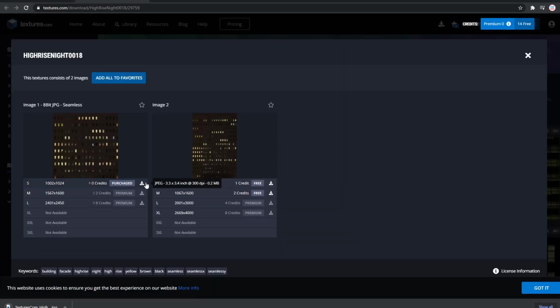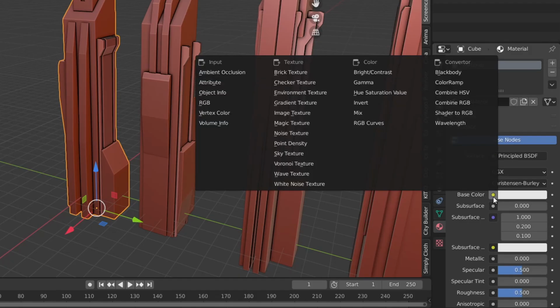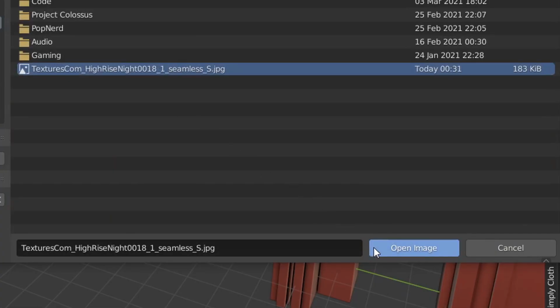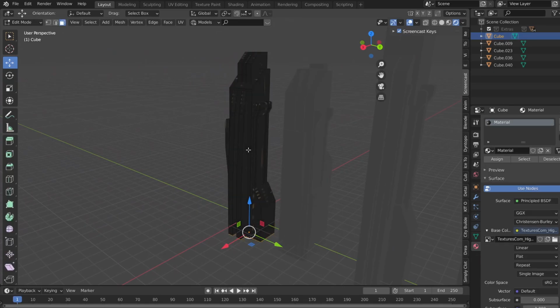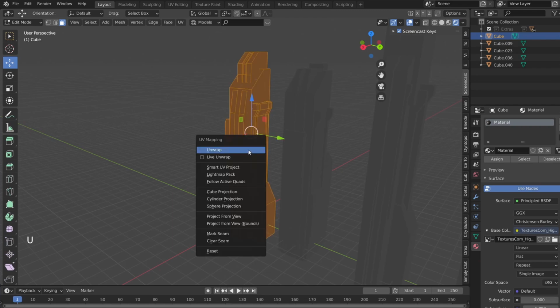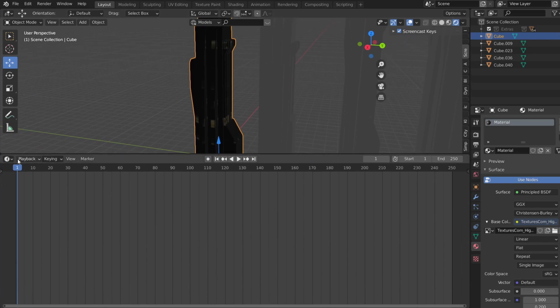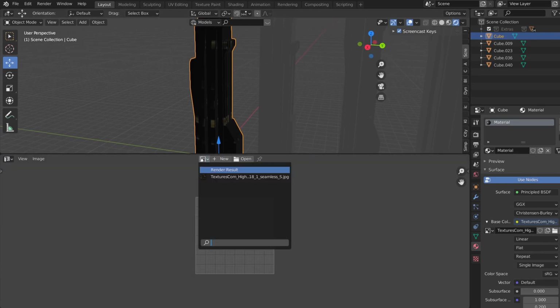Once you have your texture, let's change your base color to an image texture in the Material Properties tab of our building and open up the image we just downloaded. Let's go to edit mode, press A to select all the faces, and right-click and click Cube Project. We can adjust the textures by opening the UV editor and scaling it up or down.